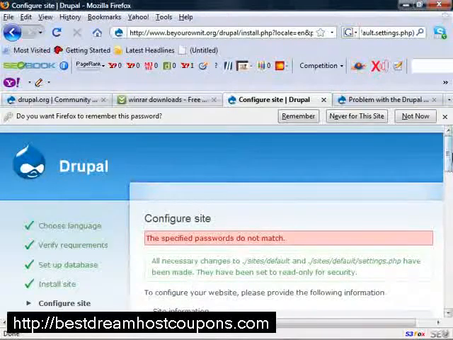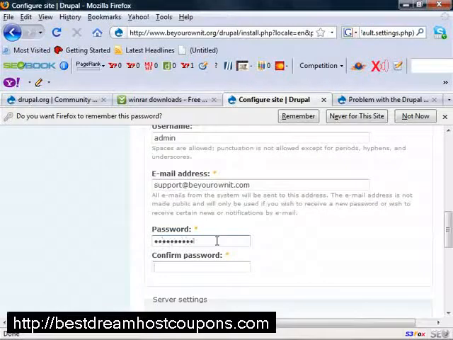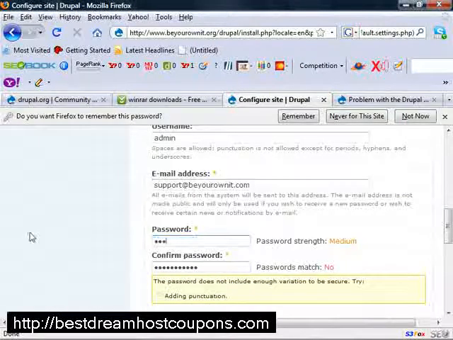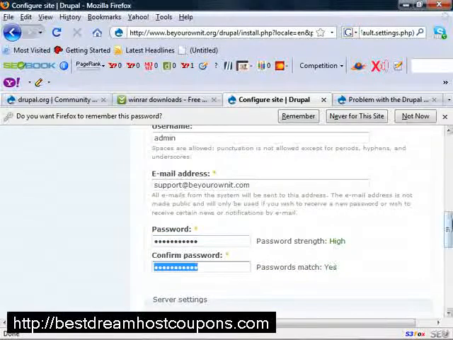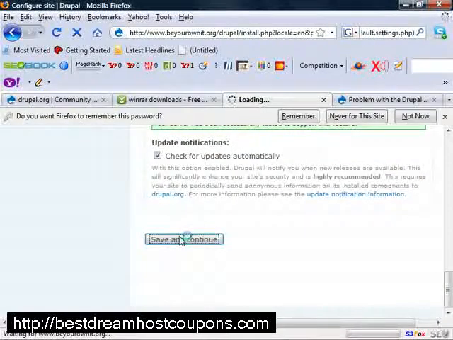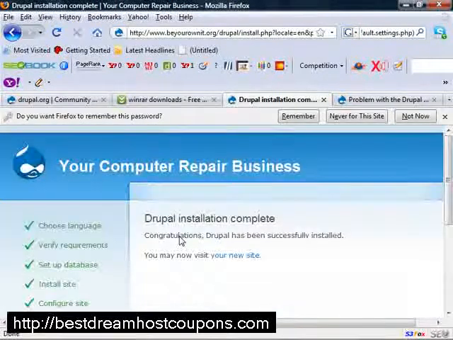The specified passwords do not match. What did I do? Oh, I forgot to confirm it. Like I said, it always kind of gives you an error, oh, I must have typoed something again. It's getting late. There we go. Save and continue. And that's it. The installation is complete.